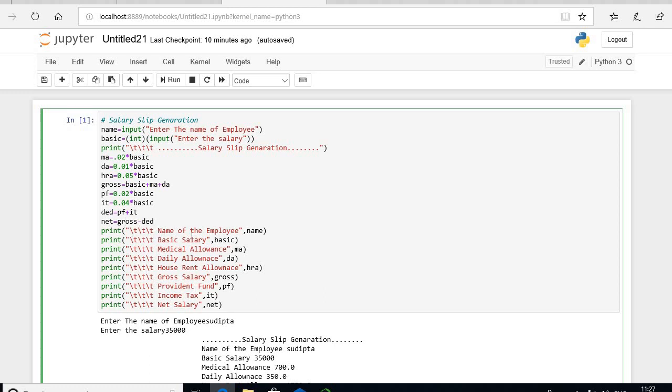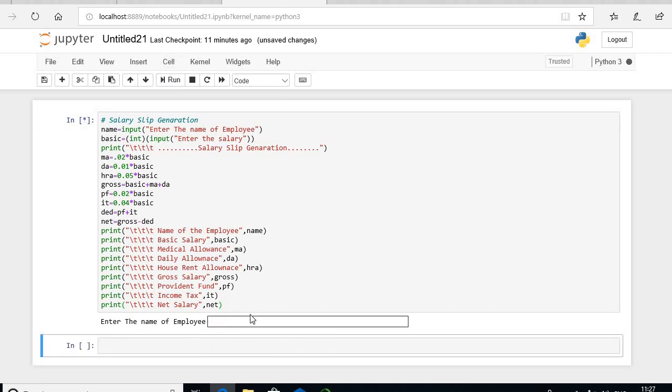Next, print: name of the employee is printed, basic salary is printed, medical allowance is printed, dearness allowance is printed, house rent allowance is printed, gross salary is printed, provident fund is printed, income tax is printed as IT, net salary is printed as net. So here is my code, and I have explained every line and what it is doing. Next, now run the code and see what the output will be.